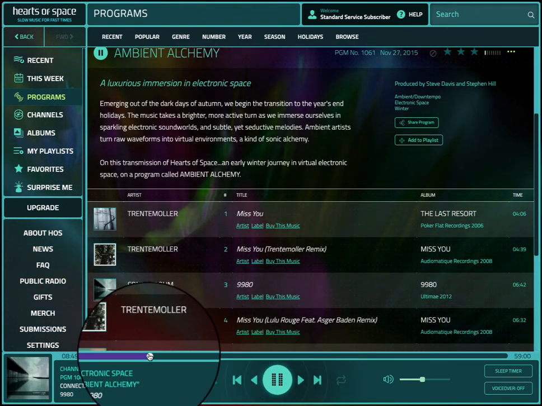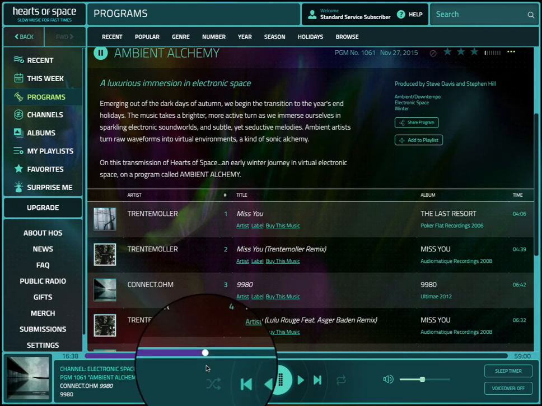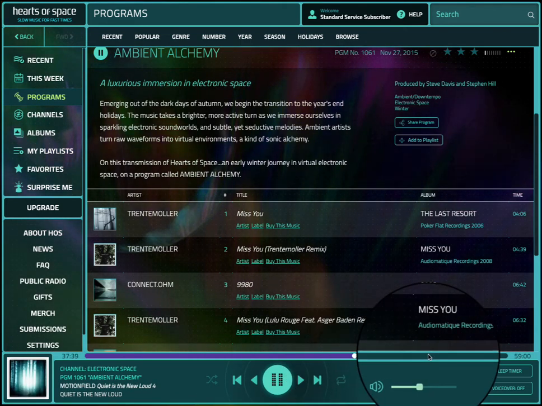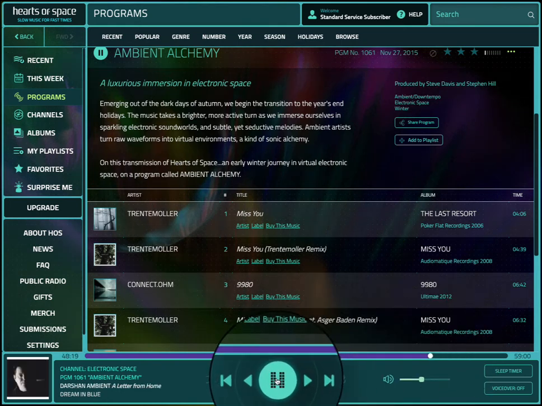You can also drag the white circle in the timeline bar to skip around in the current show. And finally, if you place the cursor anywhere in the progress bar and click, the player will instantly relocate to that point. That's pretty cool. One more thing.